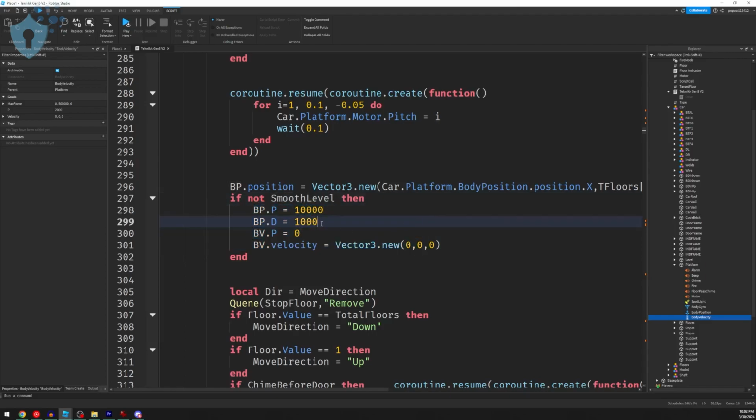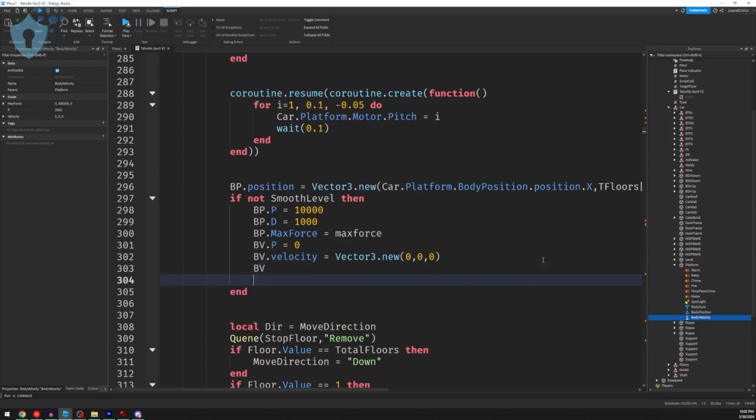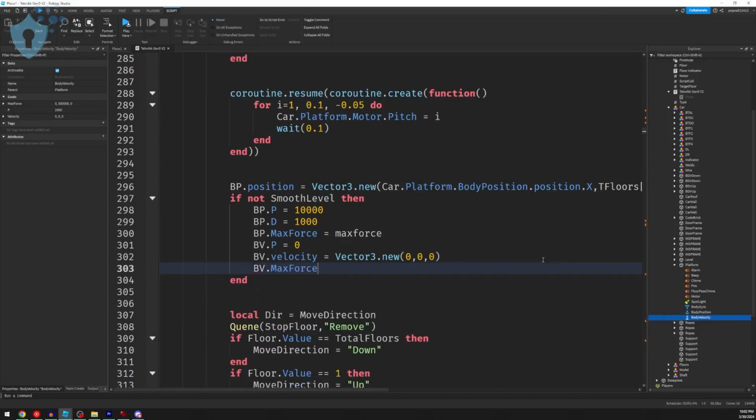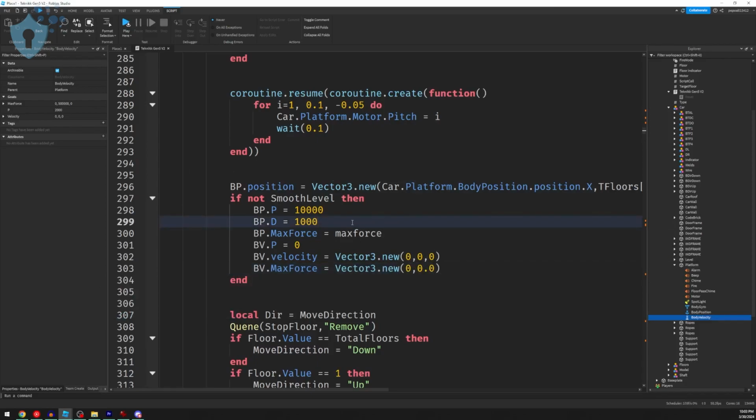So we need body position now, so we can do BP.MaxForce, which will set the max force to the max force that we set. That should make body position function, and then we need to disable body velocity. So BV.MaxForce equals Vector3.new(0, 0, 0). So now we have that working, and all you need to do now, oh wait, yes, oh my bad, sorry.